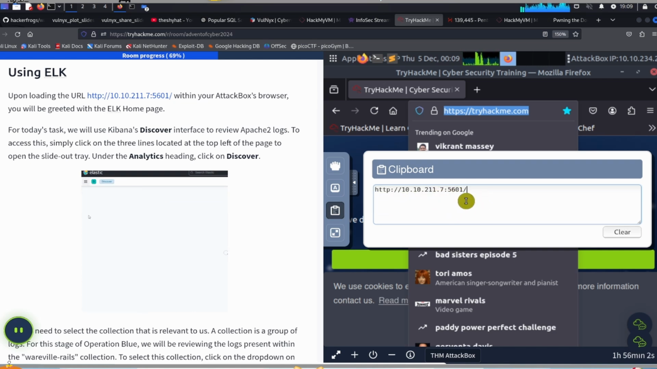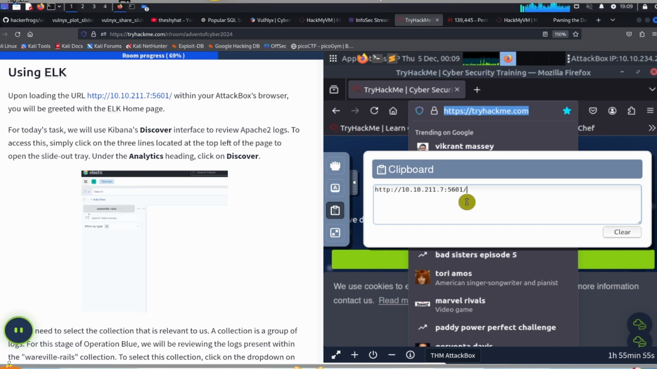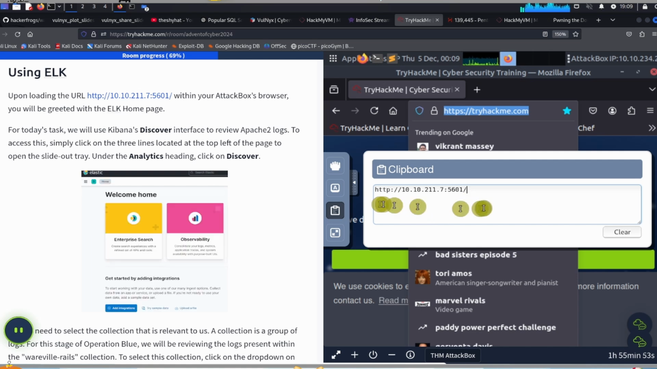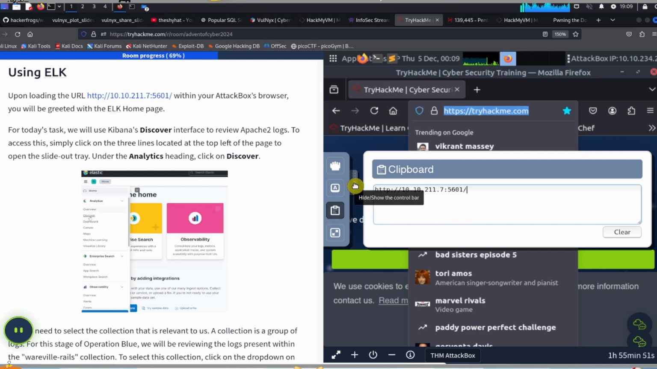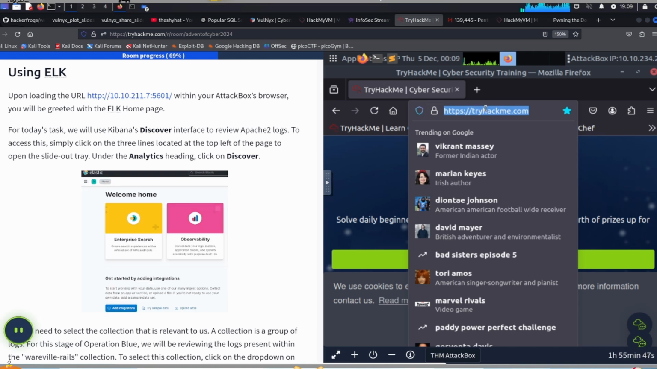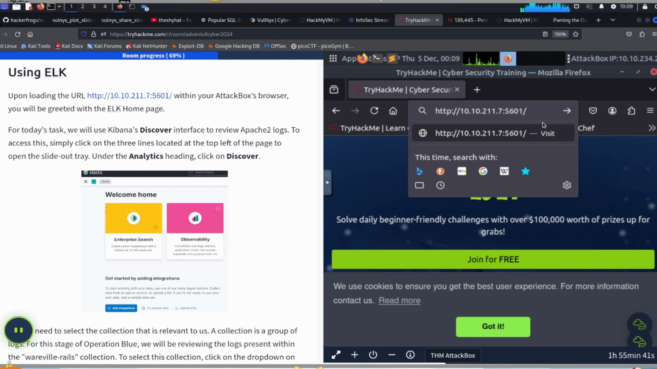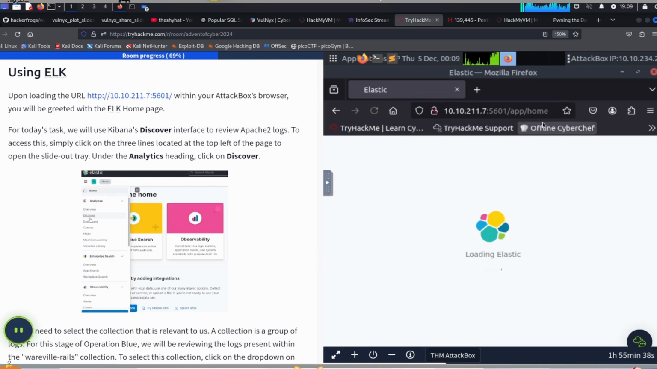Okay, so this is the IP address of the virtual machine that we need to interact with, and the target port as well. After we've pasted this in, we're going to click on this button over here to hide the control bar, and then in the web browser, in the attack box over here, we're going to paste in the IP address and port and hit enter, and that's going to load up Elastic.